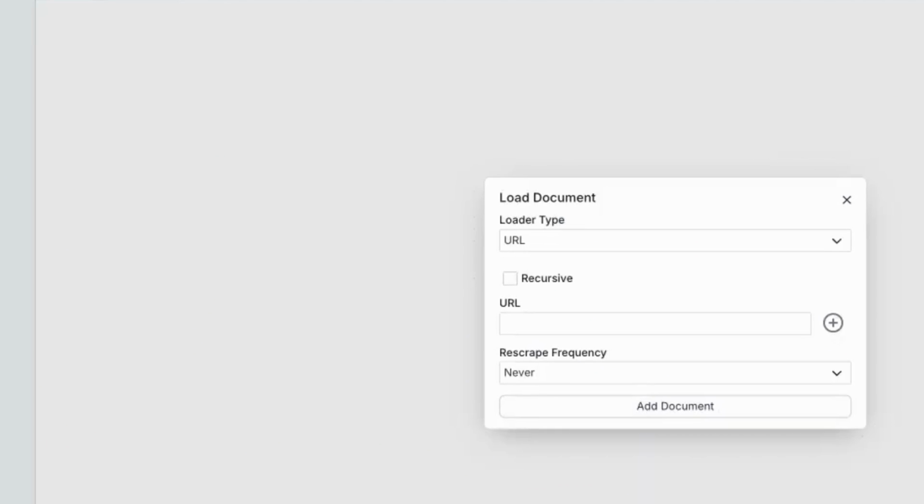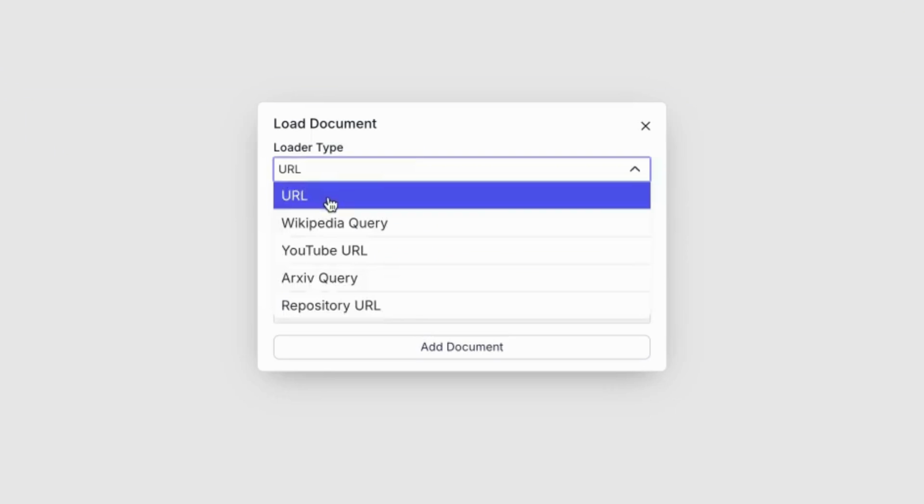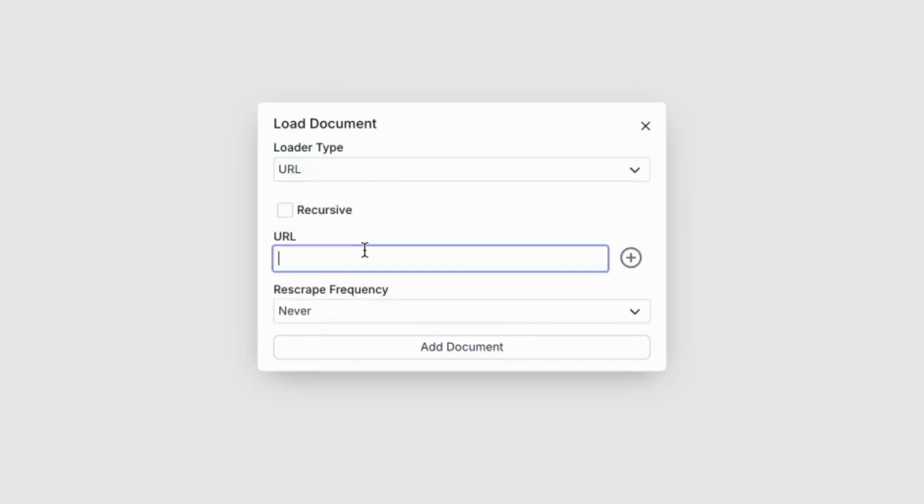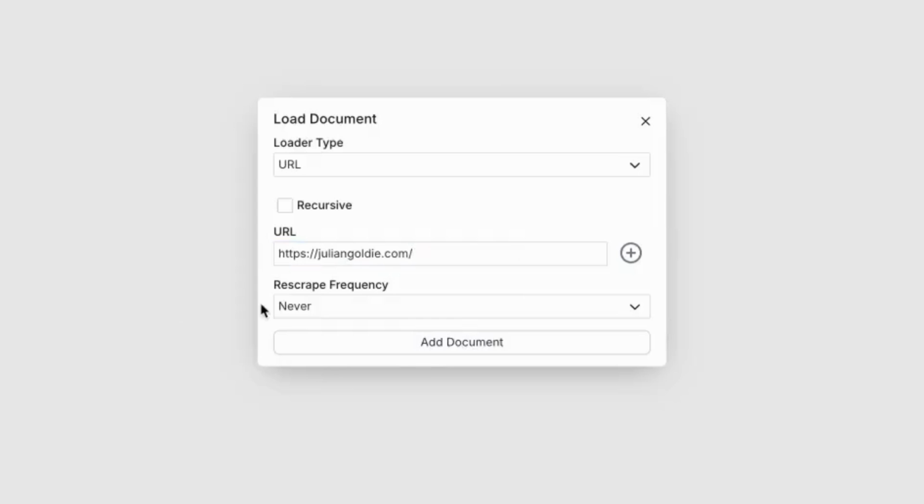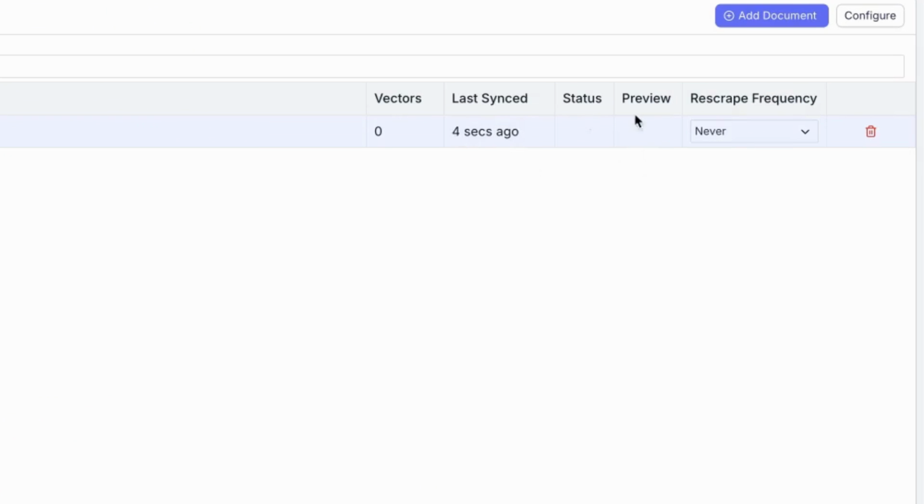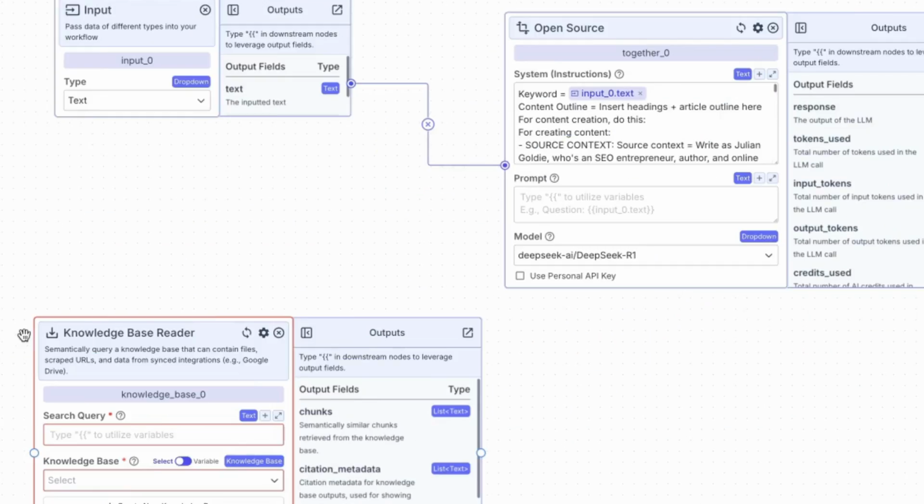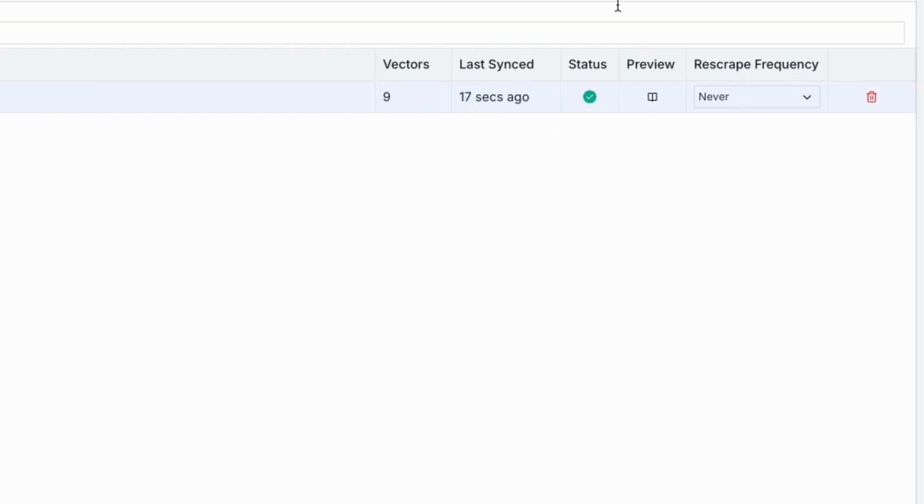And inside the knowledge, if you go back to your dashboard at VectorShift, you can choose between URLs, Wikipedia URLs, YouTube URLs, etc. For example, we could take a URL from the web, like my own website, and use that to train the chatbot to create content. So let's paste that in, hit add right there. It's loading, so you can see the status is buffering. Then if we go back to the knowledge base, we can select the knowledge base right there, and you can see it's loaded. Great success.